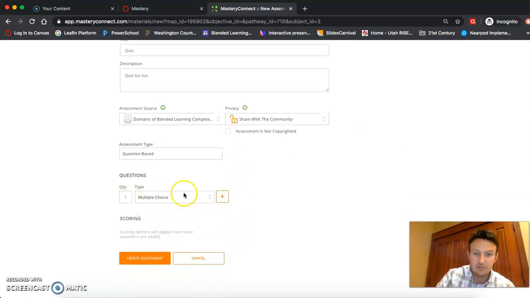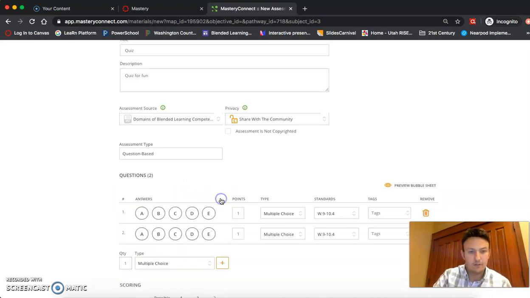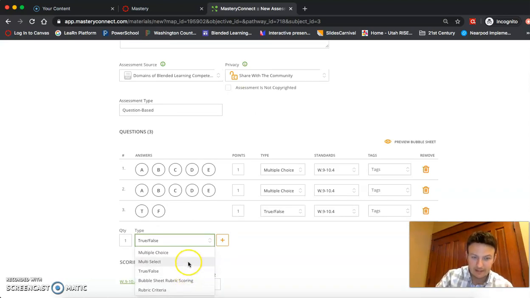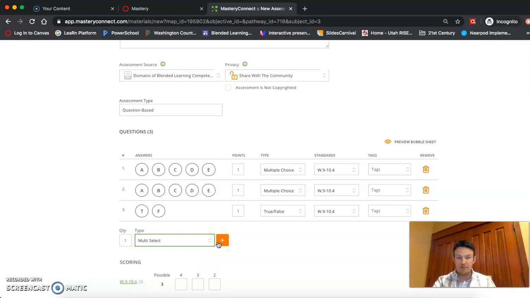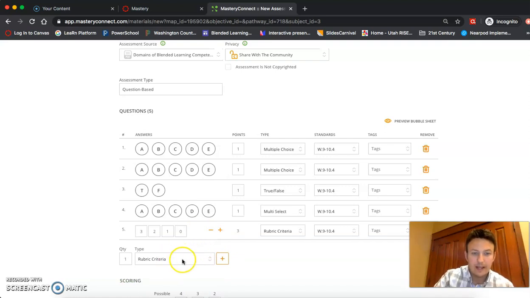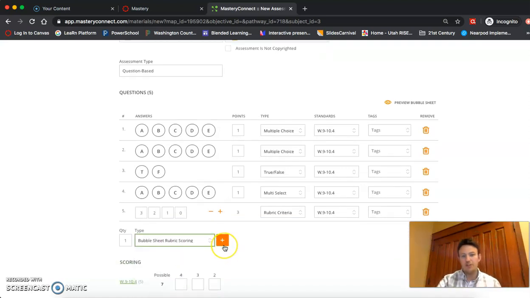I'm going to add in some different types of questions. I'll add in 2 multiple choice questions, let's say. I'm then going to also add in, after that, a true-false question. Then I'm going to add in a multiple select, meaning select all that apply type of question. I'm also going to add in a rubric criteria question like what we just did. So I will score that later on a rubric. And then I also have a bubble sheet rubric scoring, which is actually where students kind of rate themselves, if you will. And so they select this. This isn't for teacher to score.